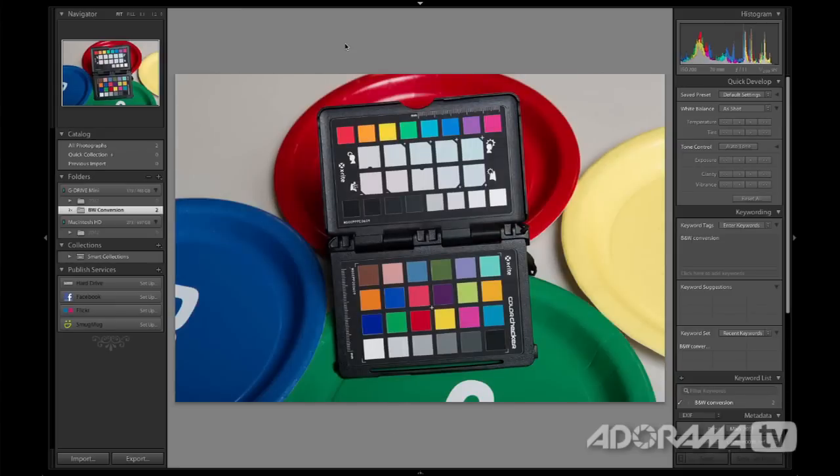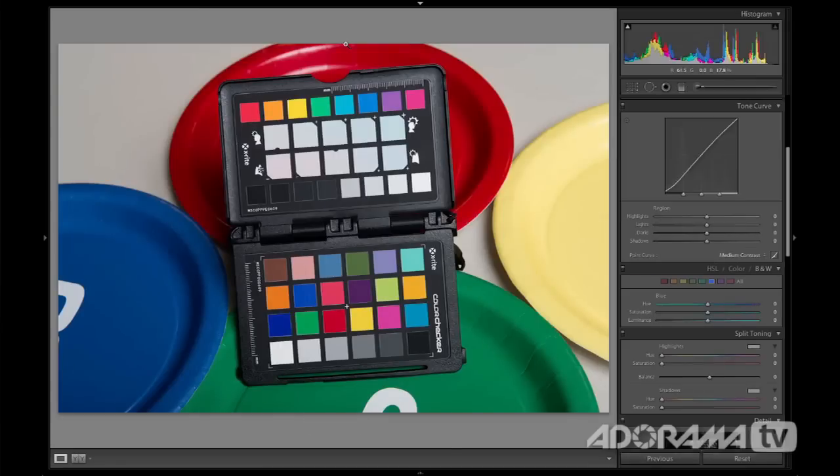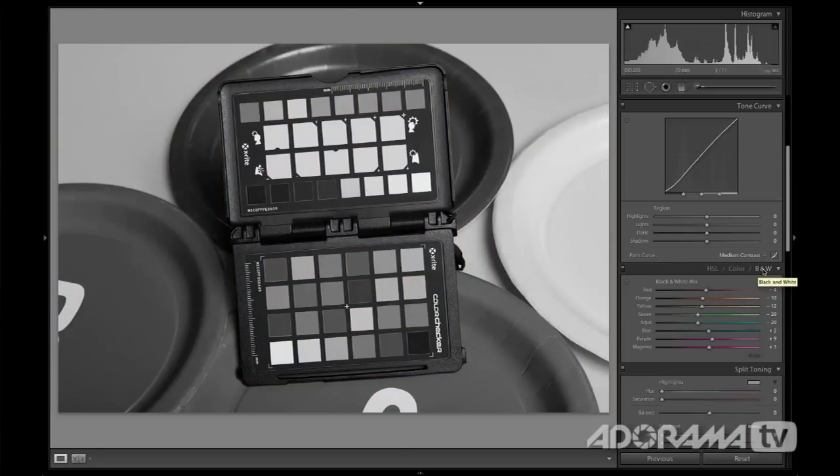You can see this is nice and colorful. We have all this stuff. Let me go into the develop module very, very quickly and show you a couple of things. So first, we're going to convert this to black and white, just like we did before, by clicking the black and white button. And so now we have that.